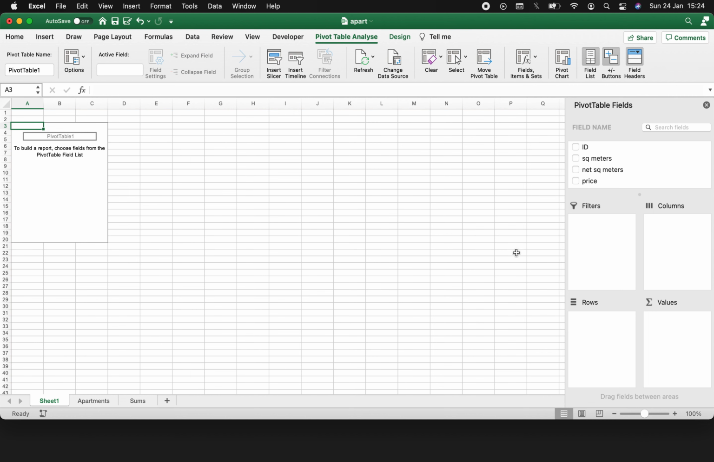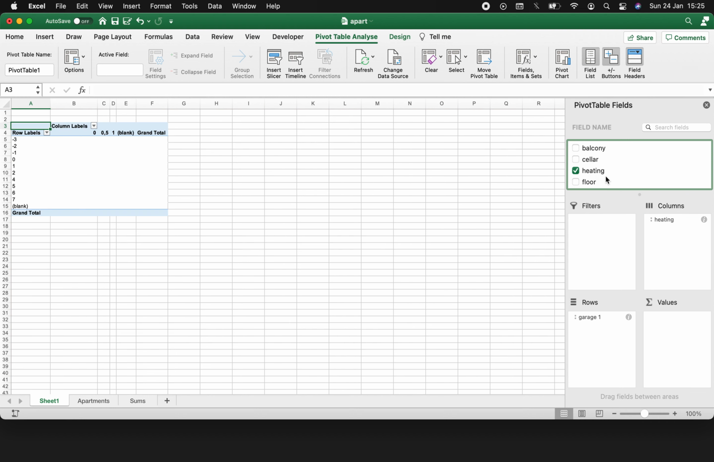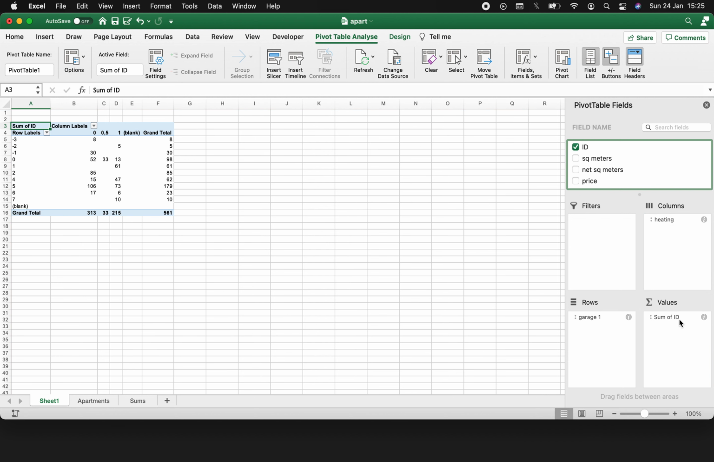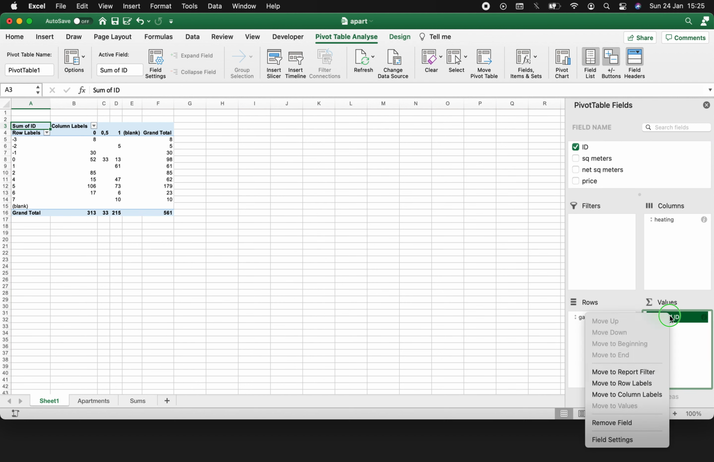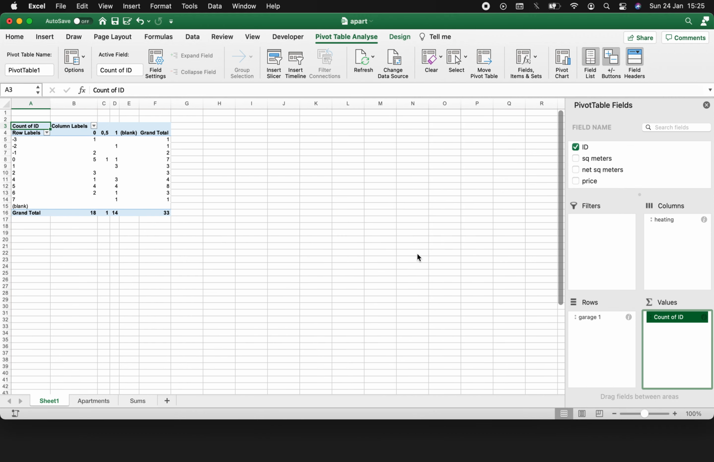Okay, so I need the heating and the garage. So garage 1 and heating. Garage 1. Let's put it in the rows, for example, and heating. Let's put this in the columns. Okay, and I need to count the apartments. You can count whatever field you want, doesn't matter. I will count ID, but by default Excel proposes the sum, so I just right click and choose field setting and I choose count. Okay, now from this thing here, first of all I save.